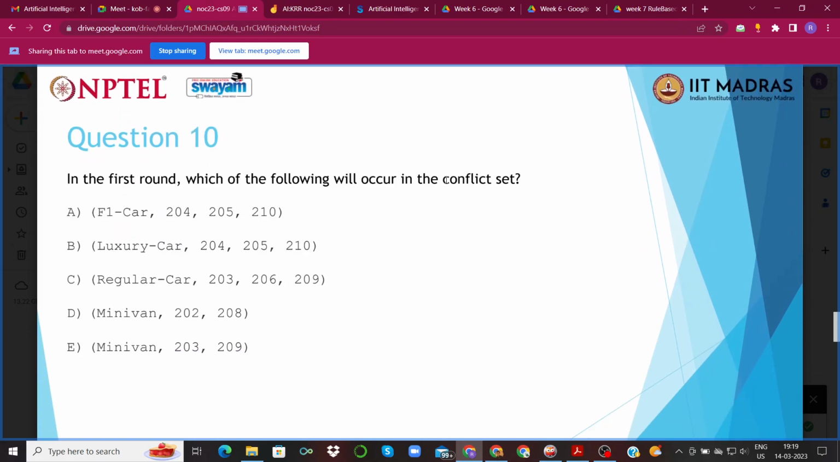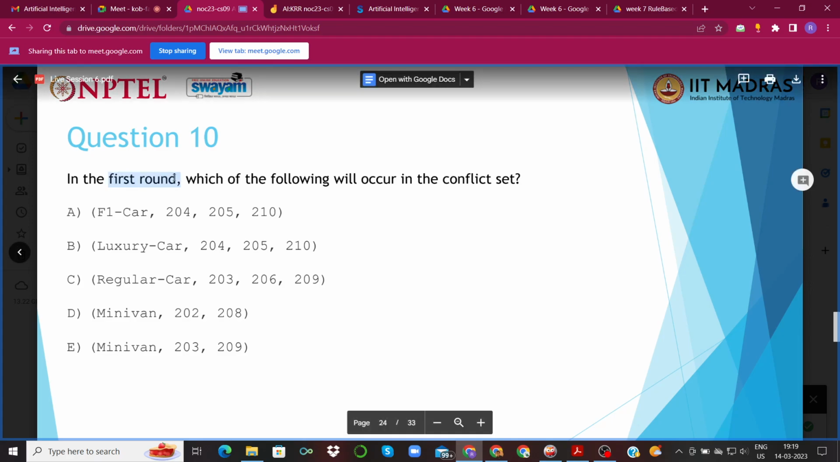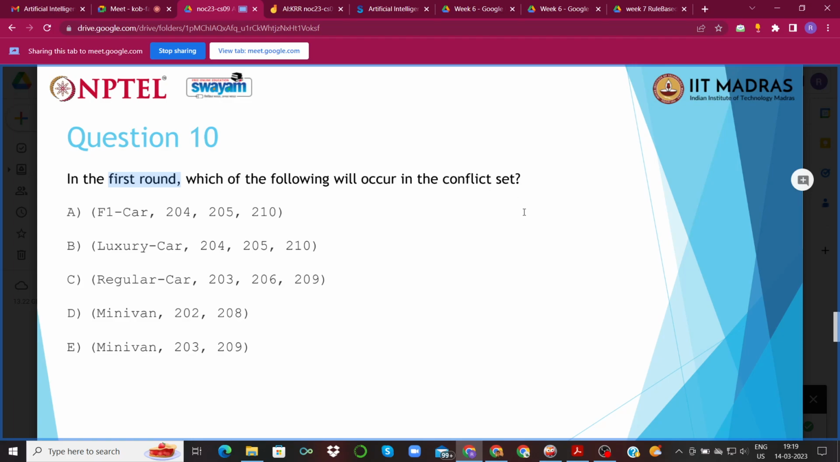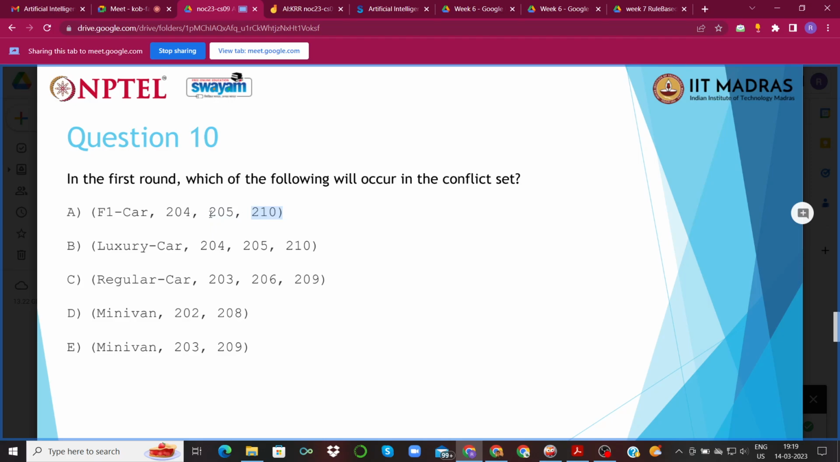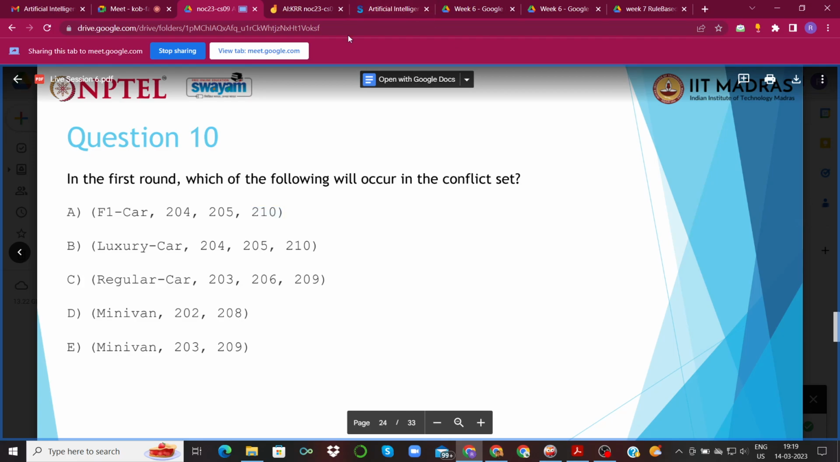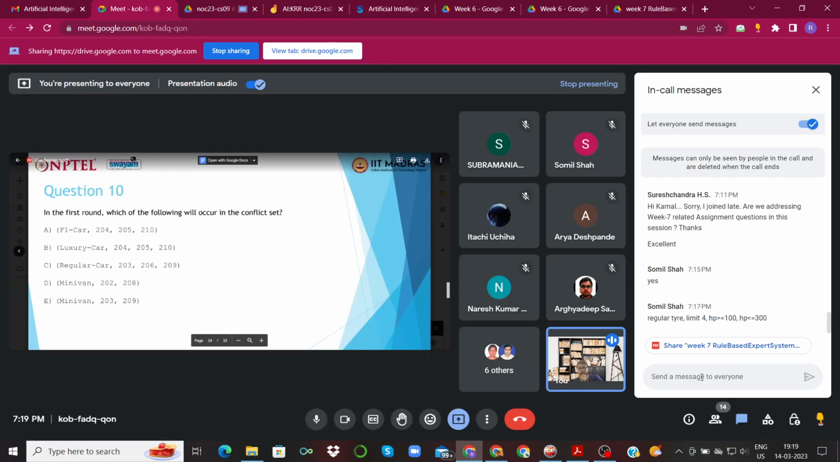Now we come to the conflict set. In the first round, which of the following will occur in the conflict set? So this is basically the rule, and these are the working memory elements that it takes in as input, or that it matches with, the timestamps of the elements basically. Maybe you can take a snapshot of these options and then I'll shift to the RateNet and the working memory elements so that you can work out the correct answer.